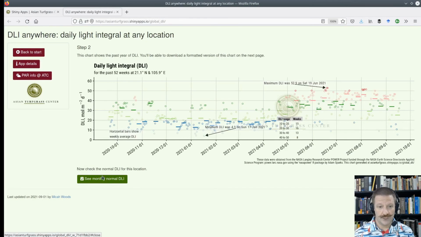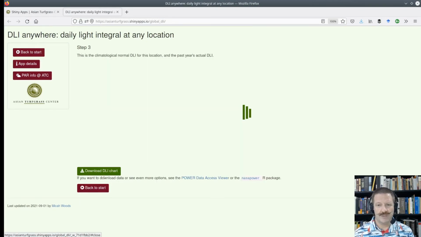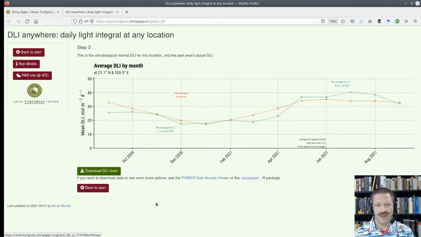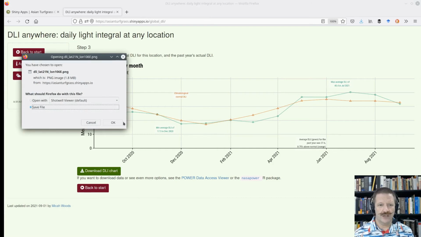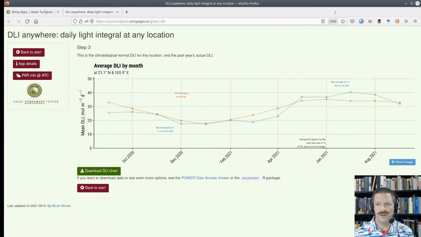We can then proceed to get the monthly normal DLI for this location. So the app is remembering the location that we've selected, and now it's getting data for the monthly normals and the actual monthly averages for the past year. And now we can download the chart. So let's go ahead and download this chart and have a look at a few things on there.